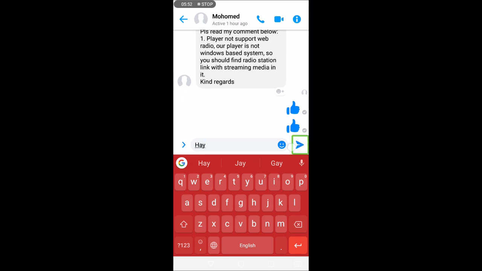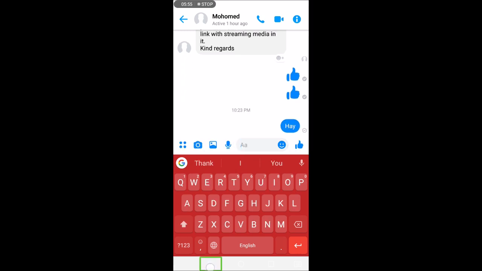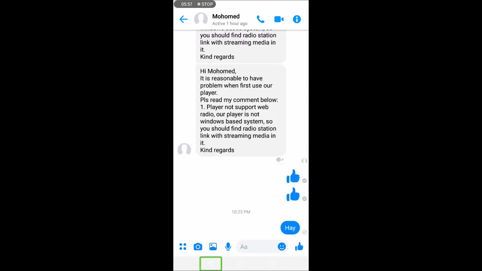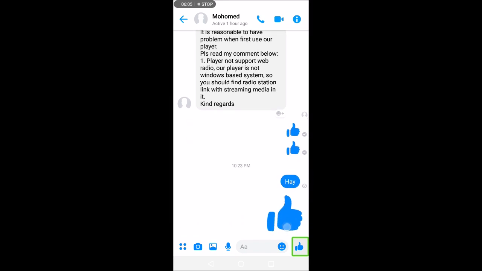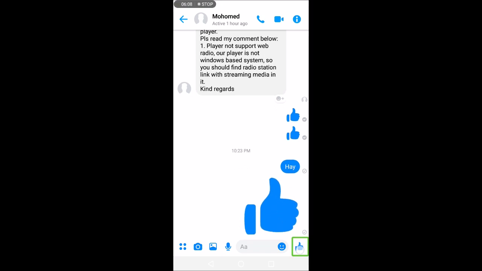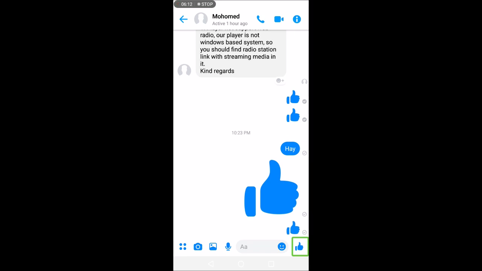Send button. Now I have sent the message. Keyboard hidden. Bottom right corner, there is a Like button. You have to double tap and hold to send the big thumbs up sticker. If you just double tap, you send a small like.